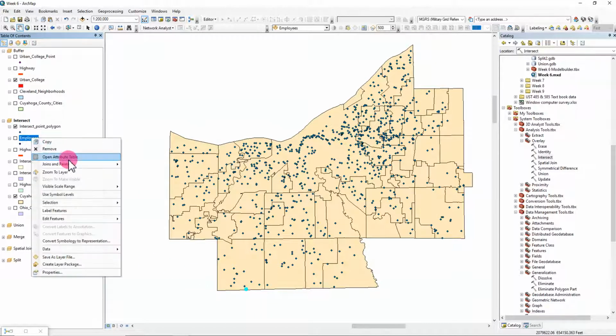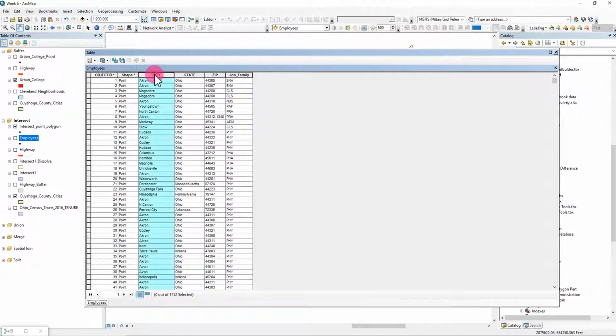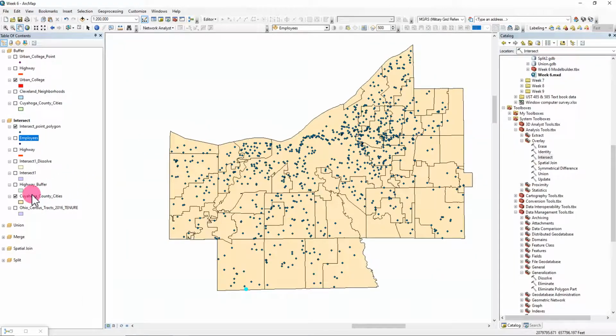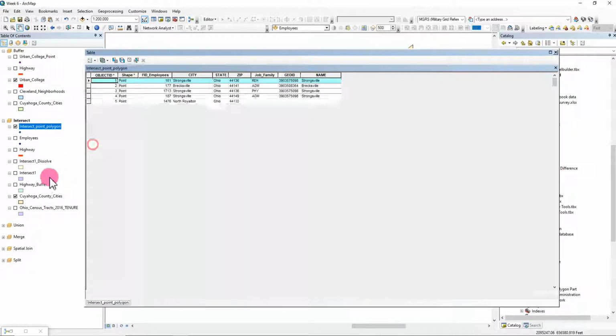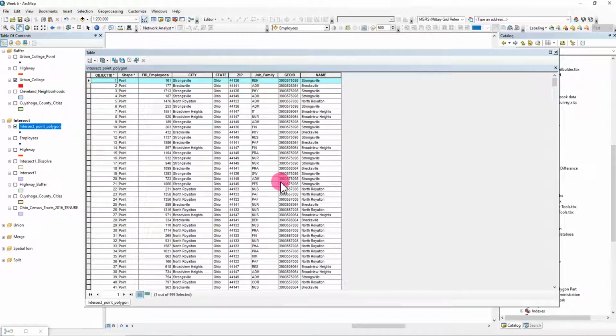So what if you don't have city information in your employees layer, but in order to do something you need the city information? Then you may intersect your employee layer with the city layer, and then you can get this information like this.